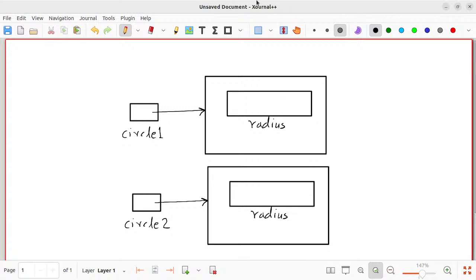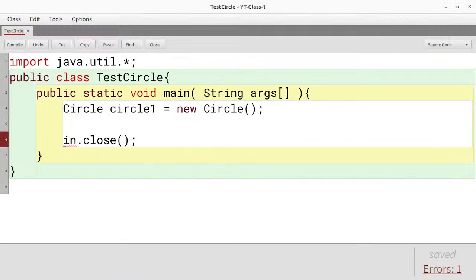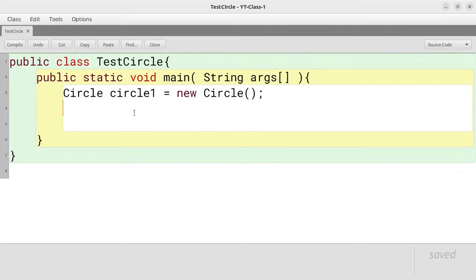Okay, now let me move this diagram out of the way. And then I'll show you something else. So the object is created. Now I'm going to do something unusual.